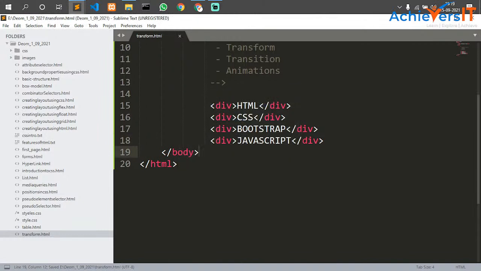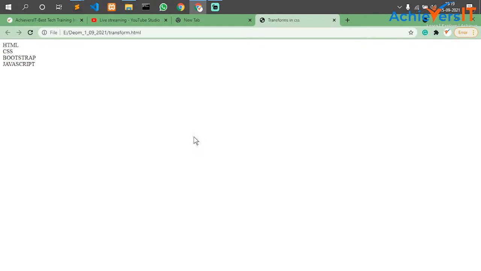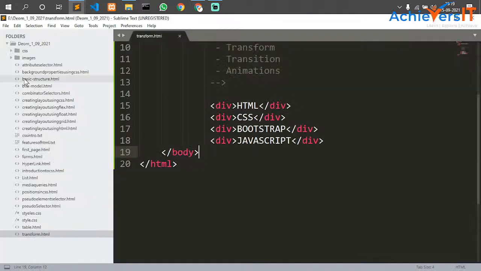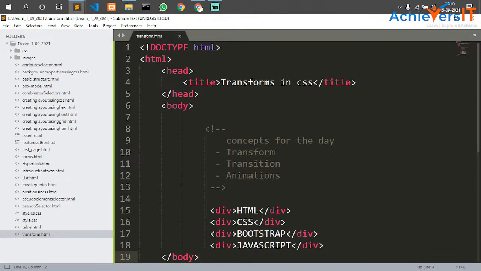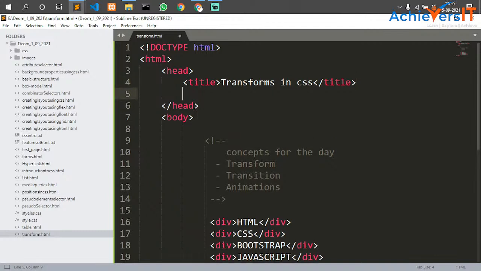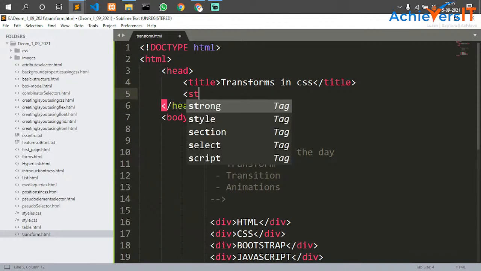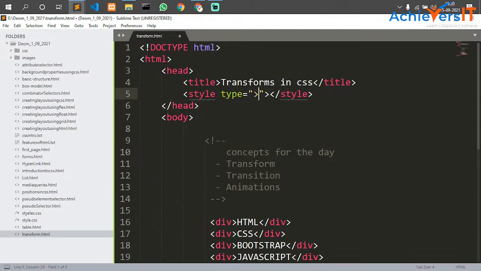Now if you check our output, open in browser. See what we have here: HTML, CSS, Bootstrap, and JavaScript. By default, we haven't added anything here, so it is going to be this way. For this, I'm going to add a few properties. I'm going to add styles to it. We have a style tag.